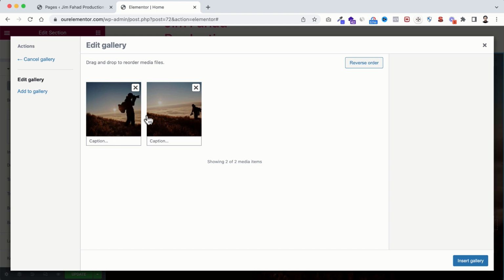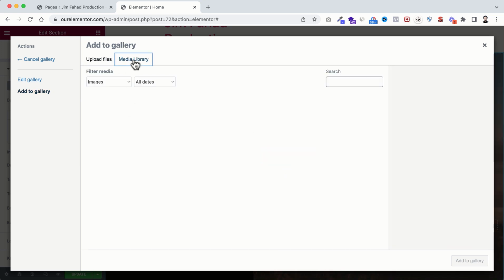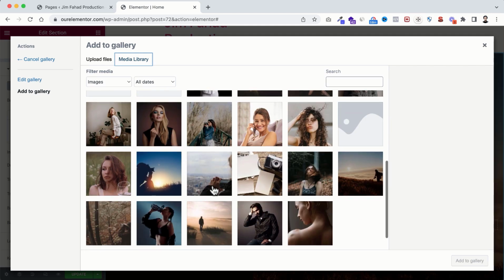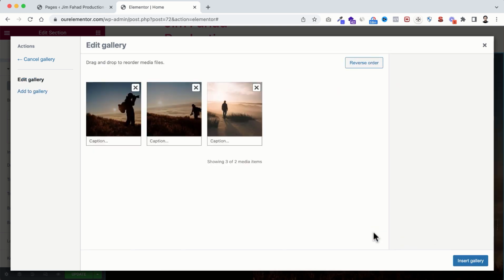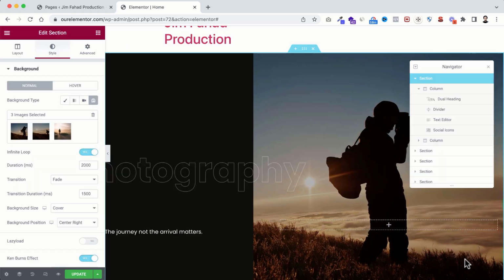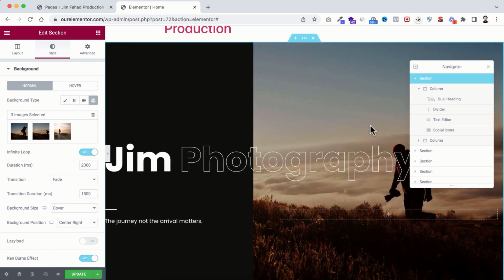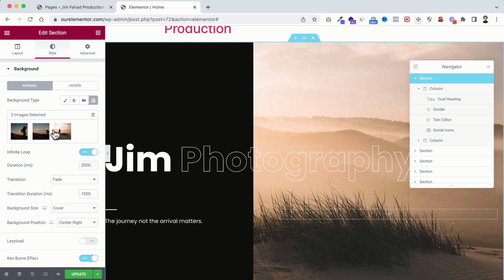Or let's say if you want to add more images on this background slider, then from here click on add to gallery. Now you can upload more images from your computer. Also, if you want, just go to media library. From here you can insert any of the images. For example, I'm selecting this one. Let's now click on add to gallery, then again click on insert gallery. Now have a look. This is the first image in the background. Here is the second image, and then here is our third image that we have just inserted here.